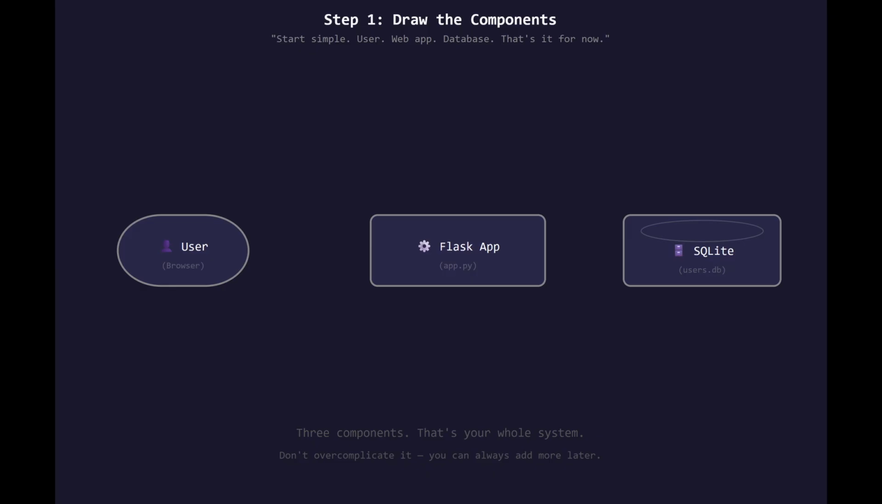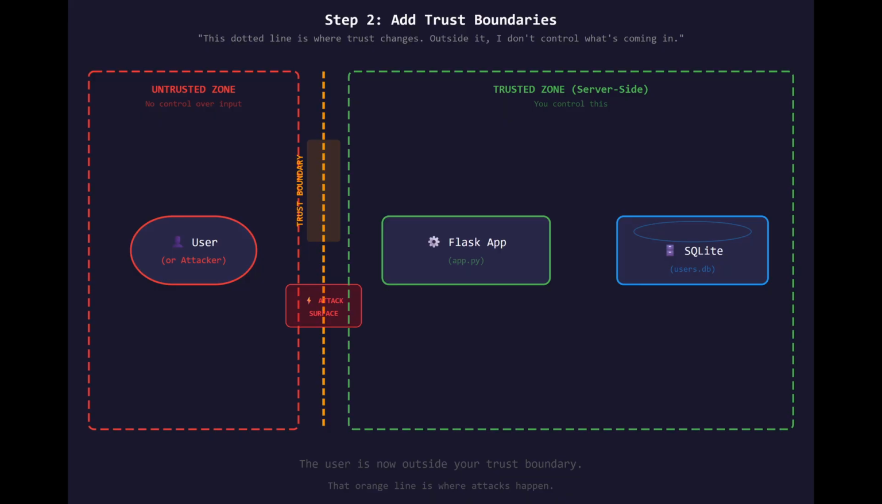This is the version of threat modeling you'll see in frameworks and job descriptions, and it starts simpler than you think. Ask yourself, what are the pieces of my system? For the app we just hacked, a user, a web app, and a database. 3 boxes. That's our starting point. Now, I draw the most important part of the whole diagram, a trust boundary.